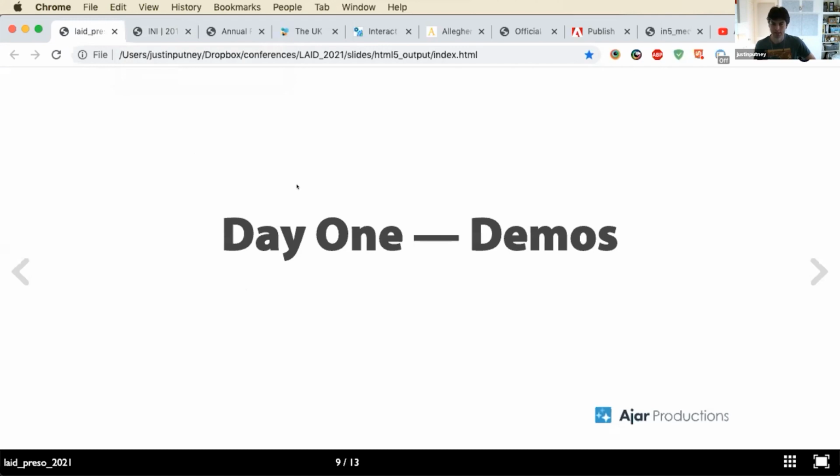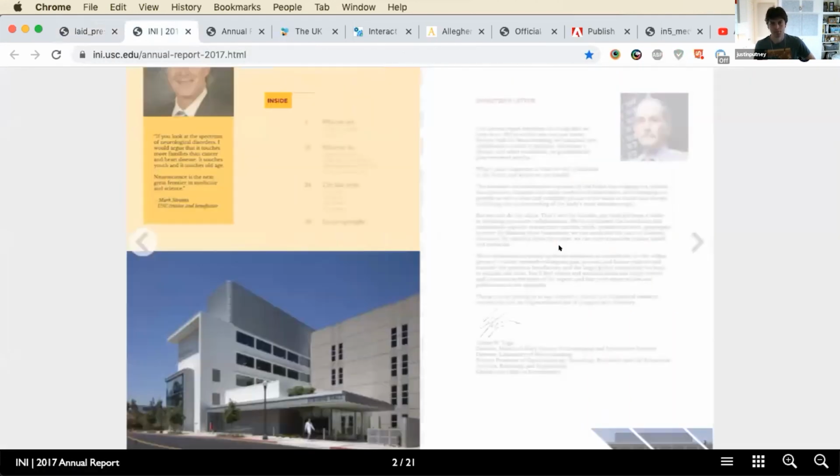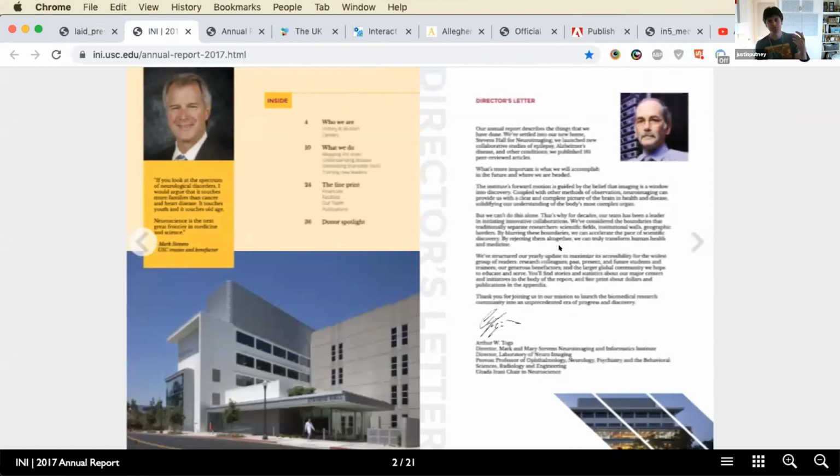So example 1 is the presentation itself. Some of the additional examples, most of these first ones are In5 because that's what I collect in terms of examples. But these are all examples of interactivity that people created with InDesign.